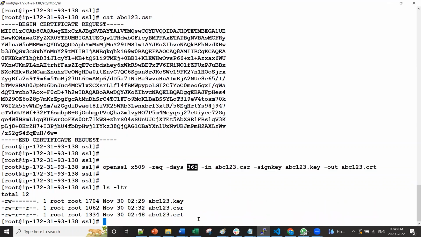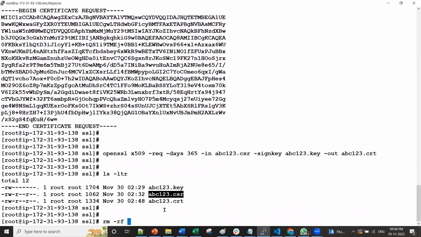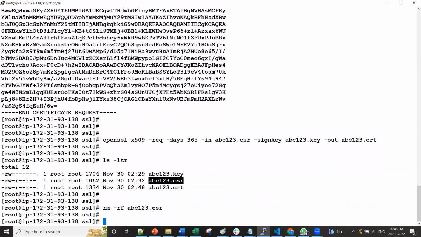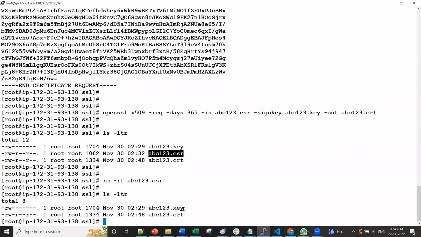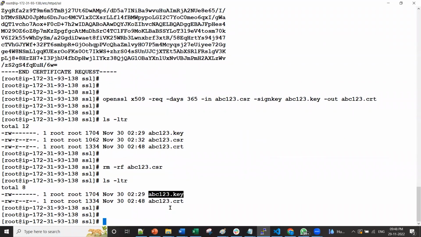Okay, right. Now we created the CRT file, right? Now CSR is no more required. That work is done for CSR. Now you can delete the CSR. Okay, it is no more required. You have key and CRT. Key is nothing but the lock and key. This is the lock and this is the key for it.